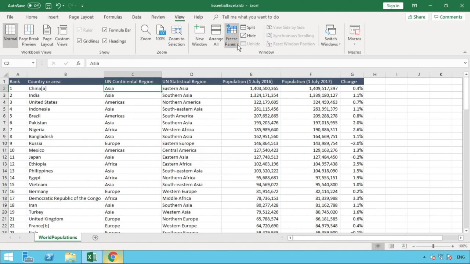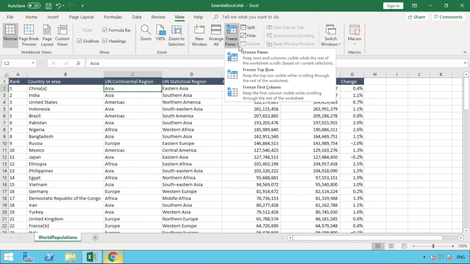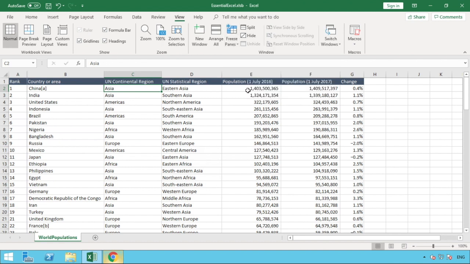Another option we have: we've looked at Freeze Top Row in the middle, and we also have Freeze First Column. That does exactly the same thing. If we click that, you can now see we've got this bold line going down at the edge of column A, between column A and B.